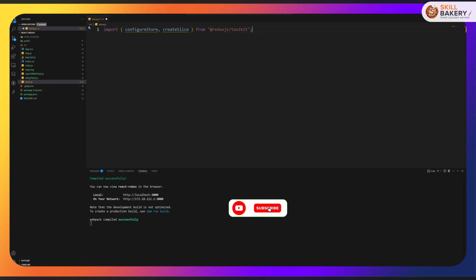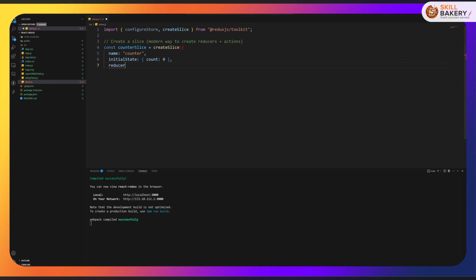Now, the next step is to create a slice. A slice is a modern way to create reducers plus actions. So here I can go ahead and create one for us. Creating a counter slice involves specifying a name, initial state, and then reducers. If you see closely over here, it's combining the initial state, the actions, and the reducer directly in this one piece itself. And that's why we are calling it a slice.